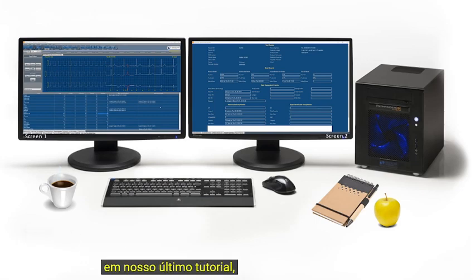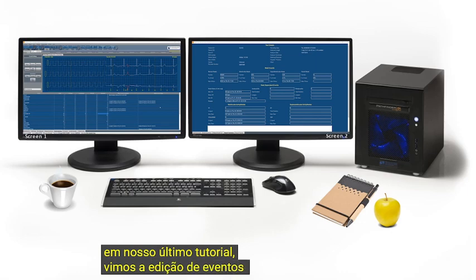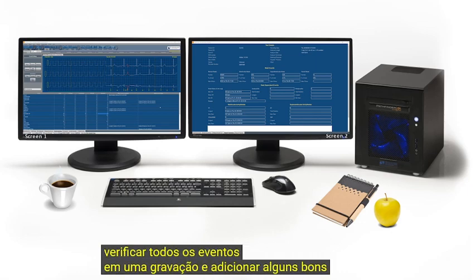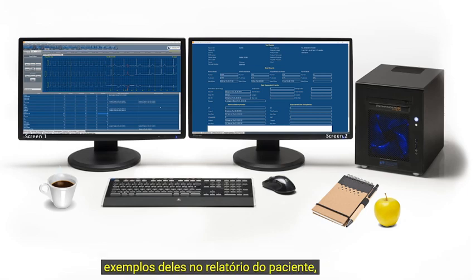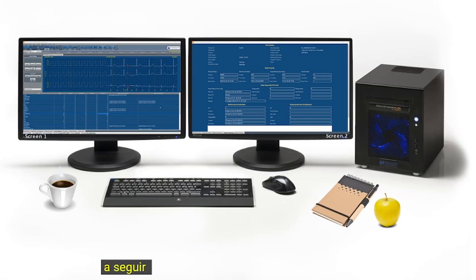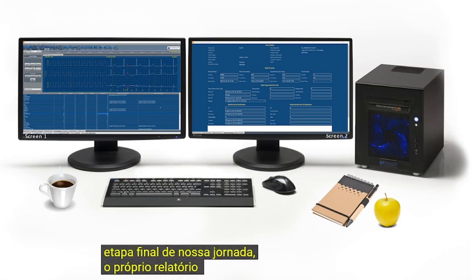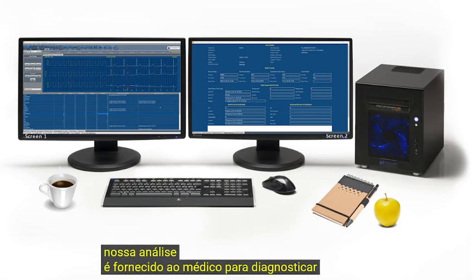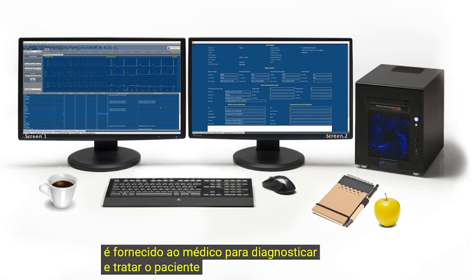In our last tutorial, we looked at event editing and how to check through all events in a recording and add some good examples of these into the patient report. Next, we're going to look at the final step in our journey, the patient report itself. The final report shows the results of our analysis. It's provided to the doctor to diagnose and treat the patient.